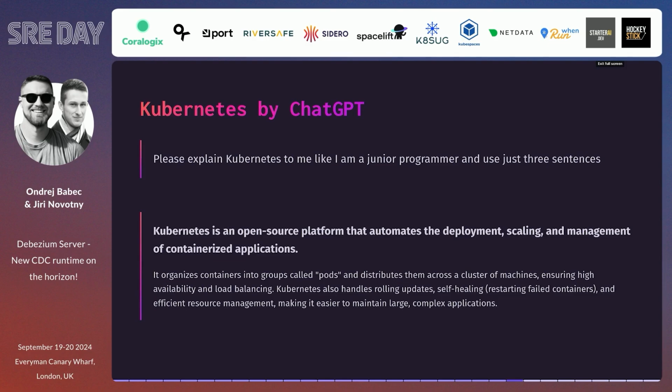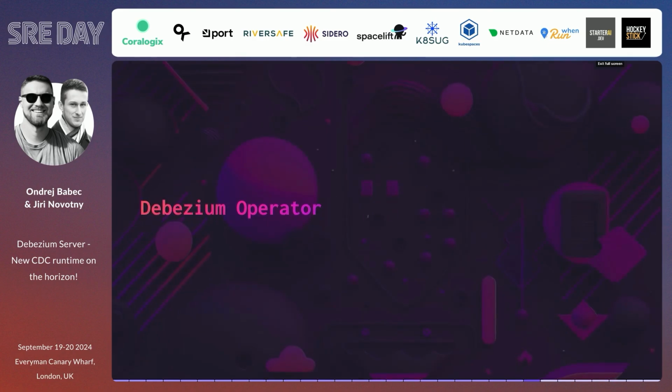ChatGPT comes to the rescue. So we asked a basic prompt: give us an overview of Kubernetes as if we are junior programmers. It gave us 3 sentences. The first one is all right. The second 2 are a little imprecise. You don't need to read them. Just the first one: open source platform that automates deployment, scaling, and management of containerized applications. All right. We brought up Kubernetes.